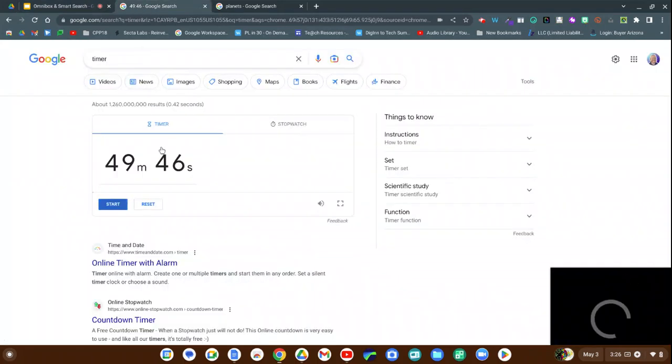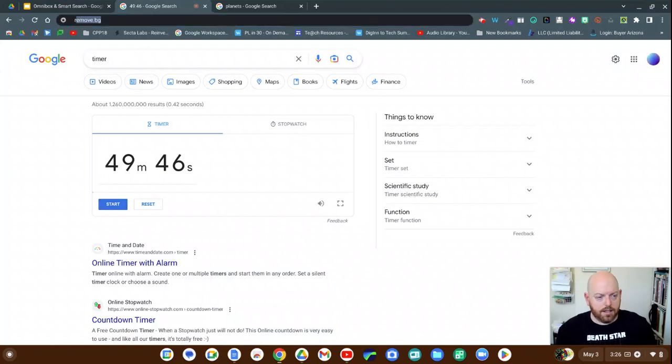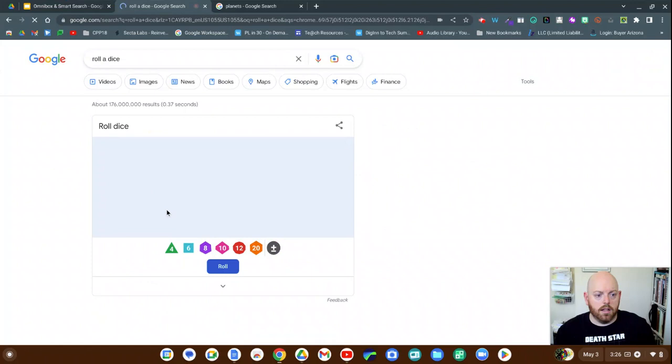Let's see, the other ones were the calculator, roll a dice. Let's try that one real quick. So again, I'm in the Omnibox, roll a dice. There it is there. I have options for different kinds of dice, different sizes, amounts, but I just hit roll and it gives me a random outcome.